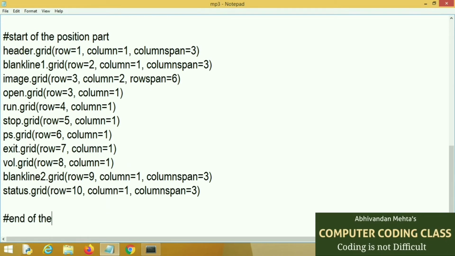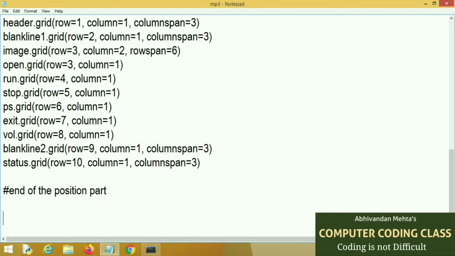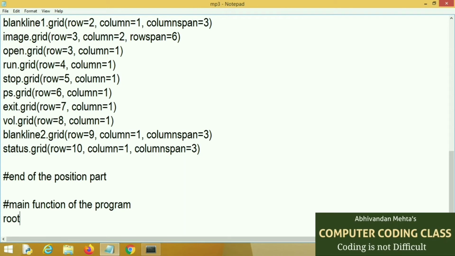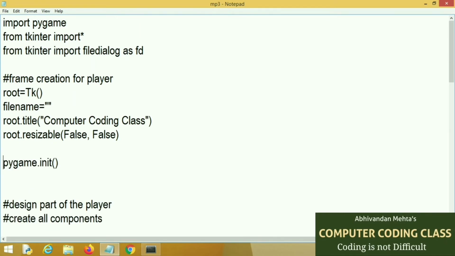Now we have positioned all our components. Now we will write our main function that will run this program, that is root.mainloop. Now save the program. Root.configure(bg="green"). This is the screen color, that is player color, set to green.